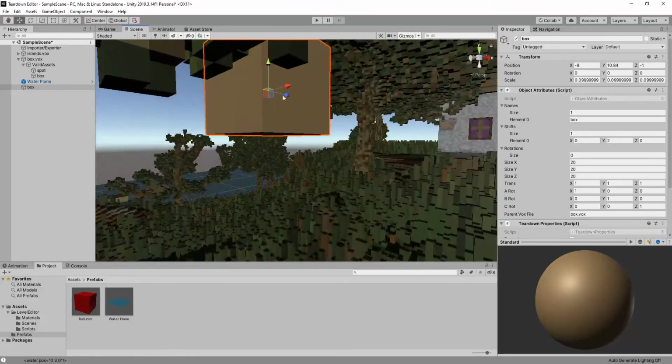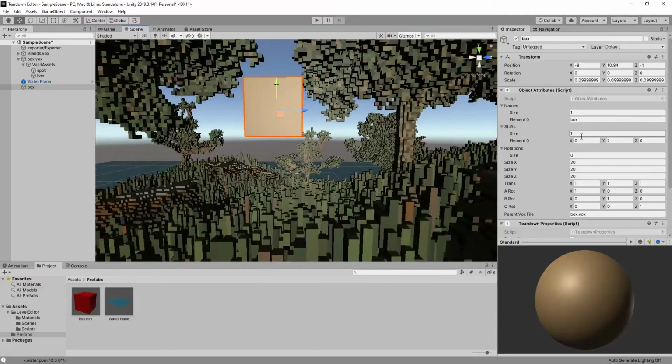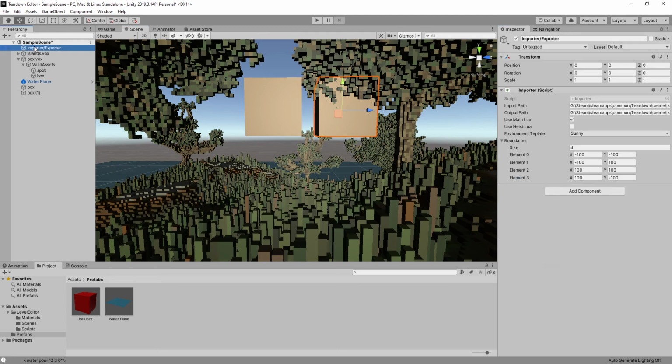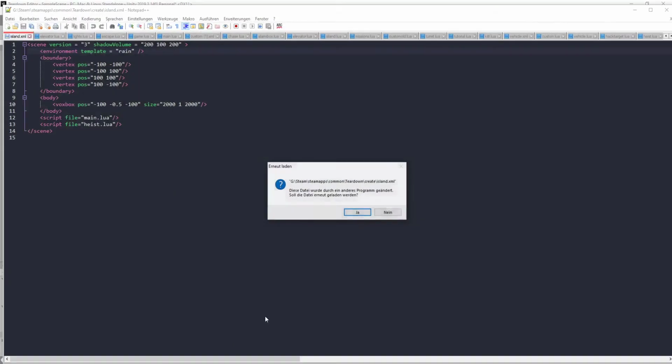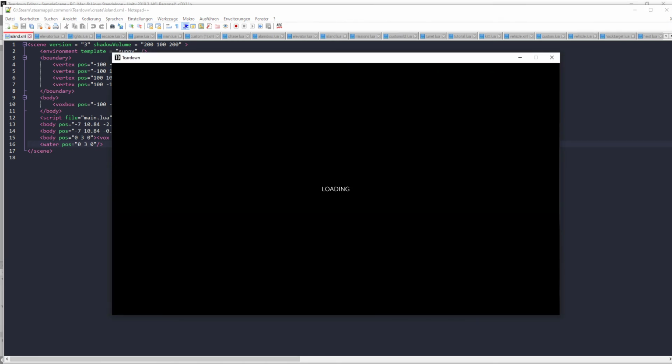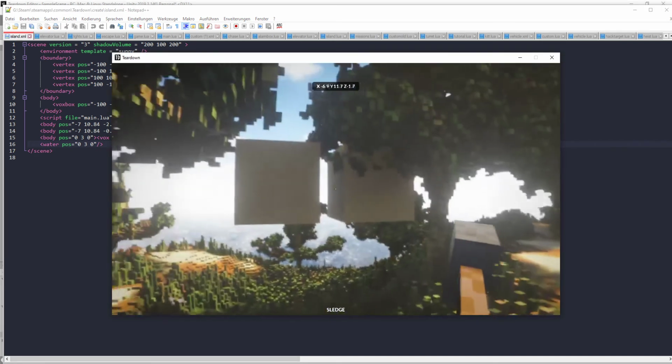And then at the Teardown property script here, I hit dynamic. I make a second one to show you it's still possible to make a non-dynamic one. And that's it. I'm going to import it, export it again, export to Teardown. You can have a look at the XML for a second. It has now the box body, one with a dynamic tag and one without a dynamic tag. And if I start Teardown again, I should be able to see those boxes right here.